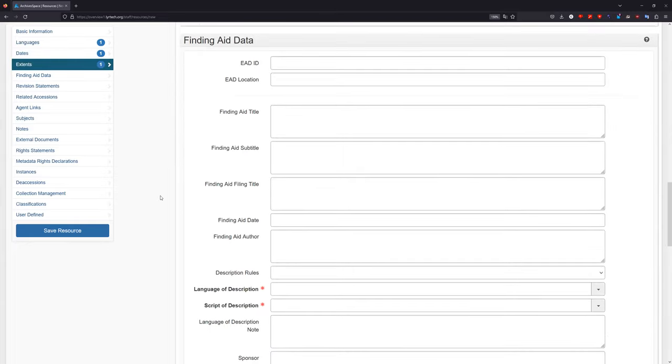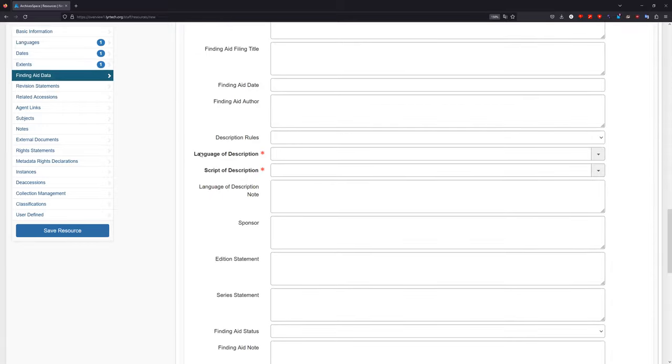Next up is something that is unique to resource records, and that is the finding aid data section. So this is where you can really get into the nitty-gritty of what information you want displayed for your finding aid data. In this section, there are only 2 required fields, and if I scroll down here, you can see them: language of description, script of description. I believe this became a requirement in ArchivesSpace 2.7. If you're using a version later than that, these fields would definitely be required. If you're using a version earlier than that, it won't be required.